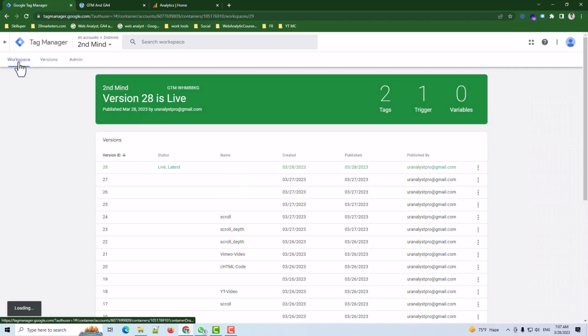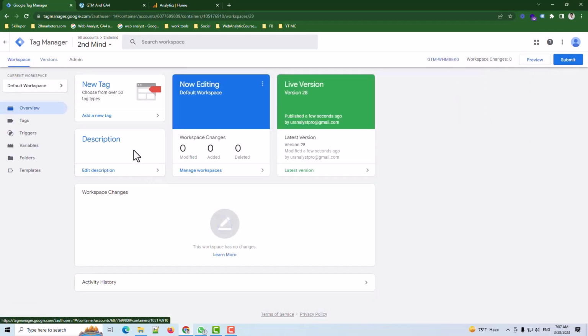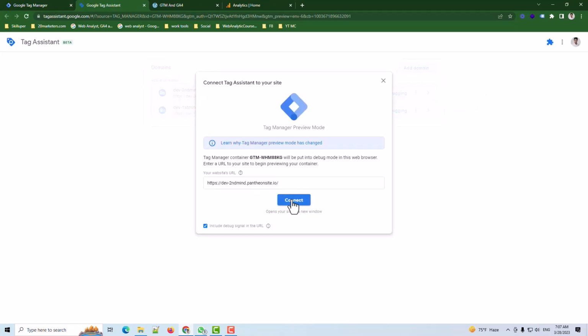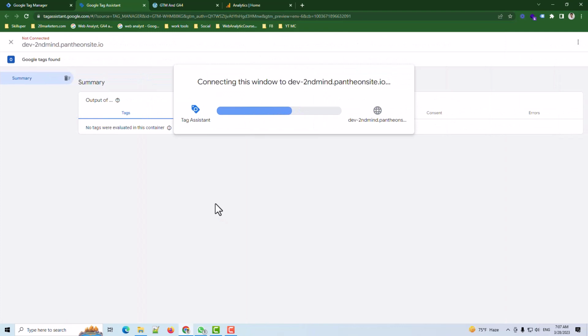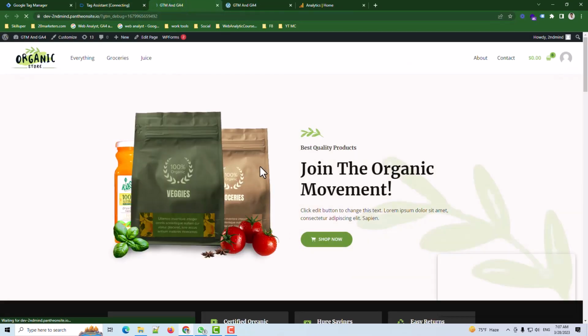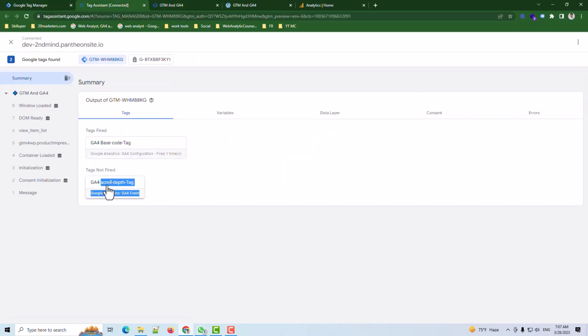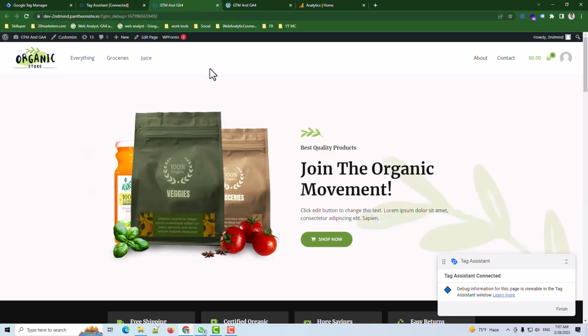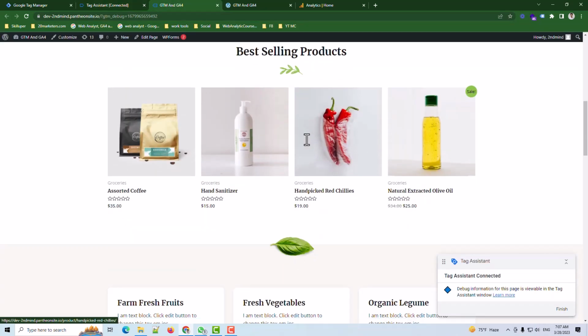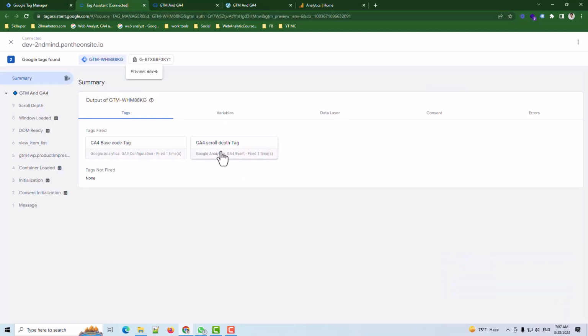Go to the workspace to check if your tag is working or not, and then from the workspace you should click the preview mode. It's debugging mode, and connect to your website. After connecting, you will go to the website page, and still your tag is not fired here. Okay, so I go to the website and scroll. Now go to check. Scrolling is fired here.